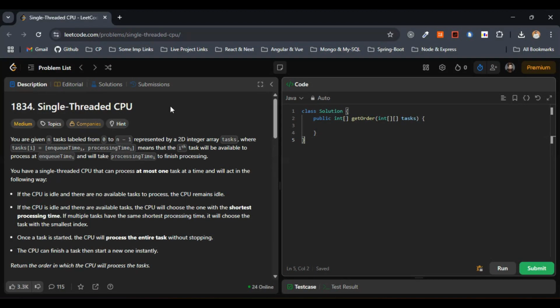Hello everyone. Today let's solve problem number 1834, Single Threaded CPU. The question states that we are given a list of tasks. Each task is represented as tasks[i] = [enqueueTime, processingTime]. So we have a single threaded CPU.